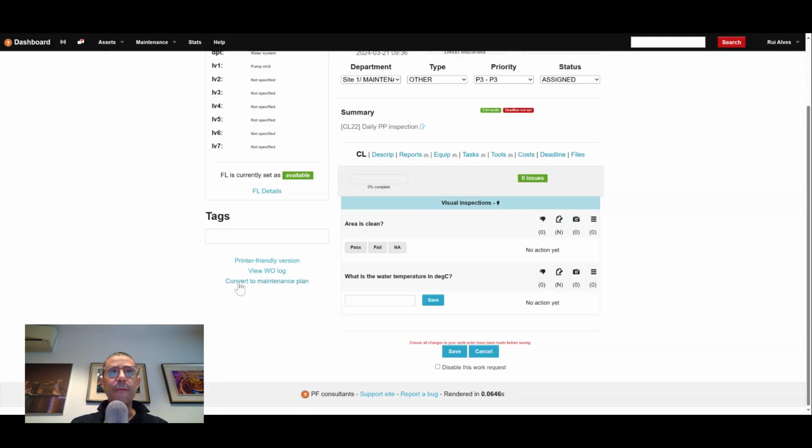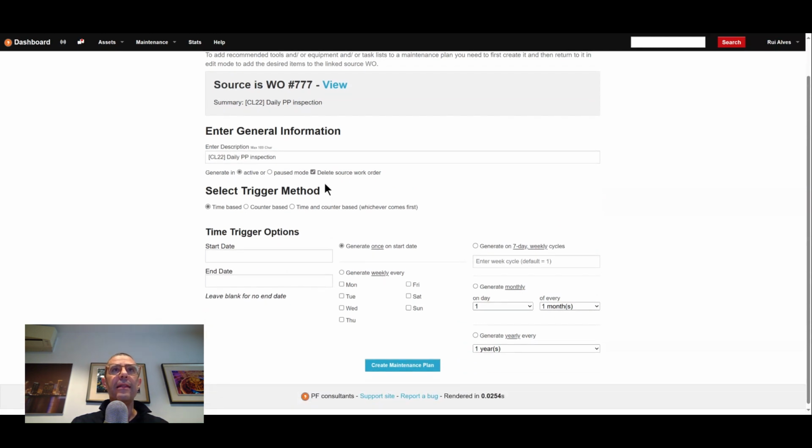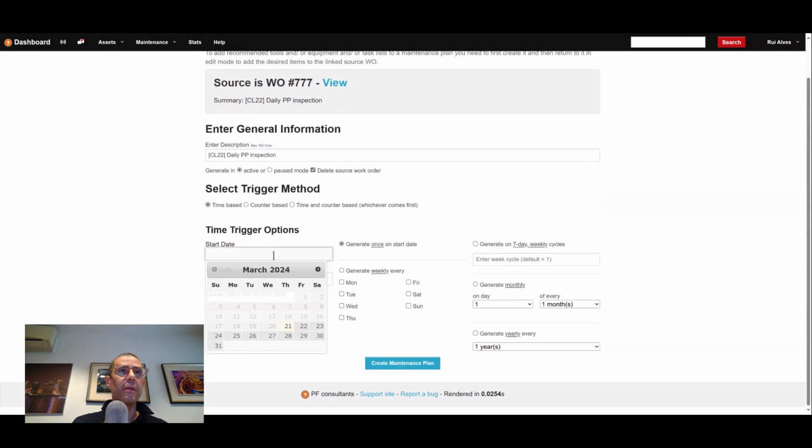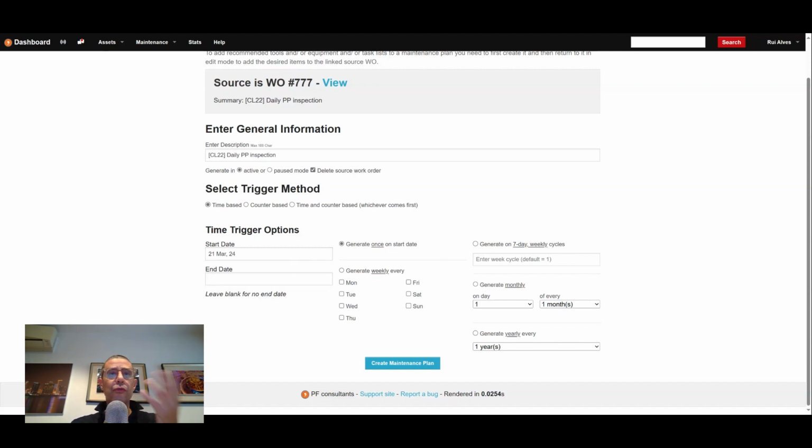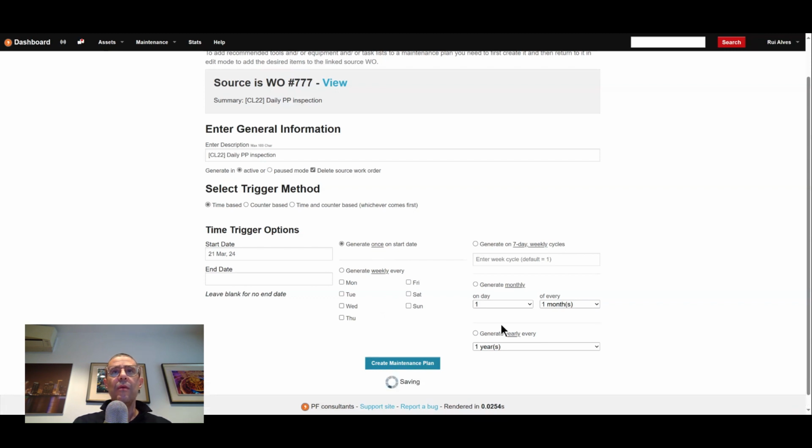And now we will convert this work order to a maintenance plan. What this means is that we're going to use this work order as the template that the maintenance plan will pull from to create a work order, in this case daily. So we go to convert to maintenance plan, and in here you can do a few things. We will set, okay, it's March 21st. We want it to generate this today. You can do several other things in terms of scheduling, but this is part of the maintenance plan tutorials. So for now, we're just going to create it, and we're going to generate it once on the start date. Once you do that, that's it.